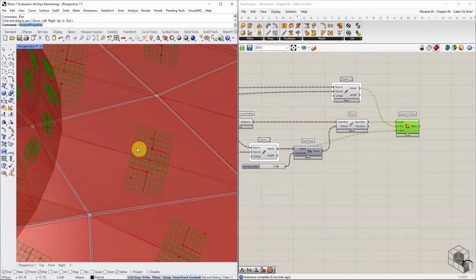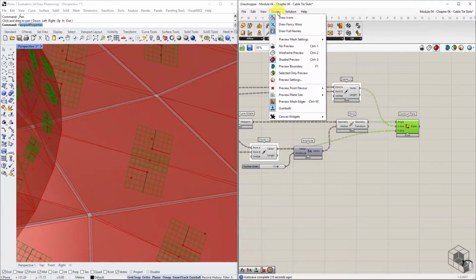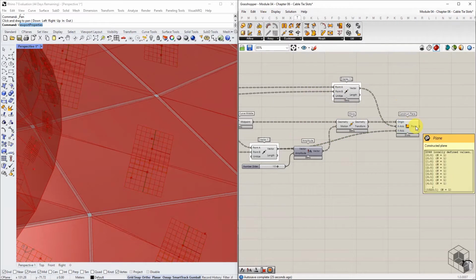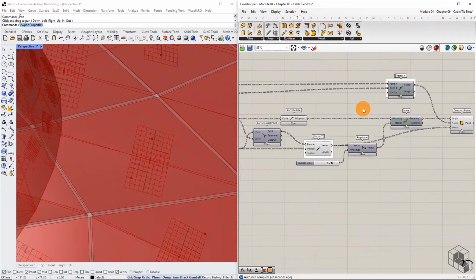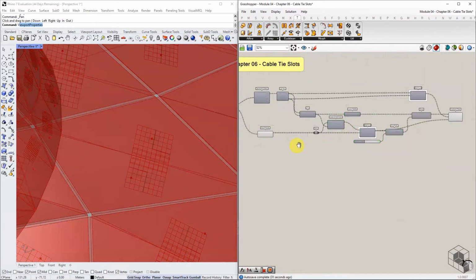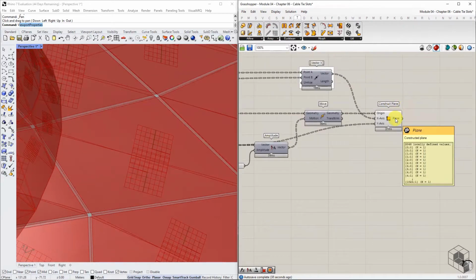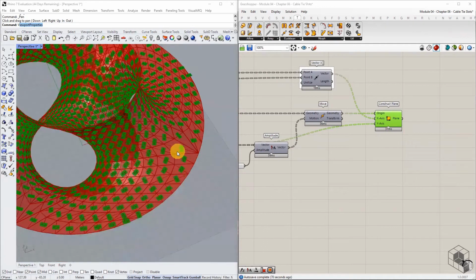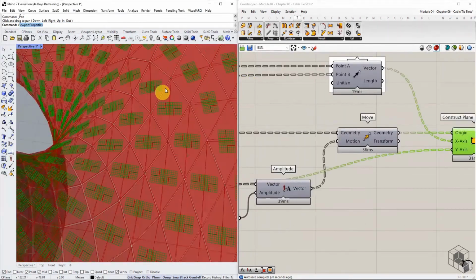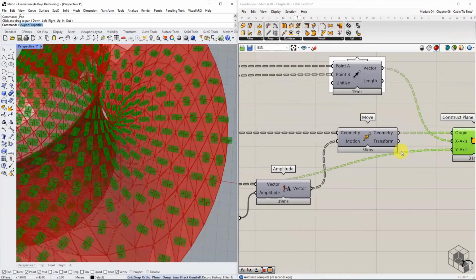If the planes appear too big on your Rhino viewport, you will have to change their preview size by going to the Display tab in the menu bar, clicking on the Preview Plane Size option, and setting the size to 5. If everything is done correctly as per the video, you should have one plane for each triangular face.